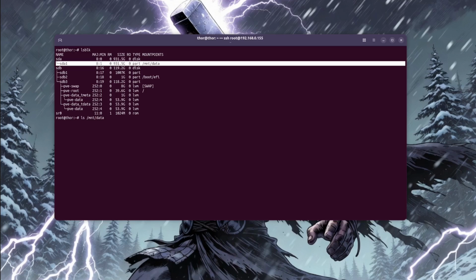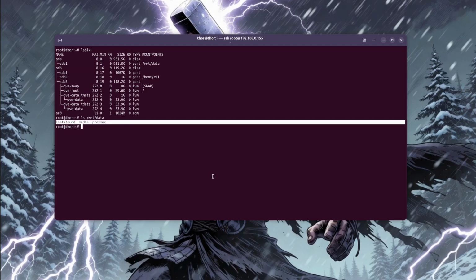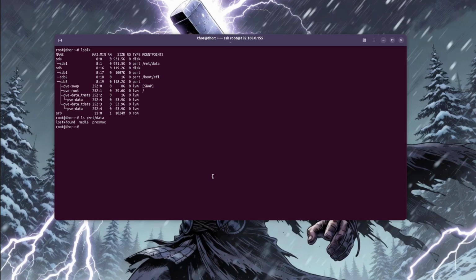And we'll check our drives. lsblk. sda1 is now mounted as /mnt/data, which is exactly what we want. And now, I didn't do this before, but if we did it before, we wouldn't have been able to see anything here. But now, if we do ls /mnt/data, it shows our 2 folders in there that we have.